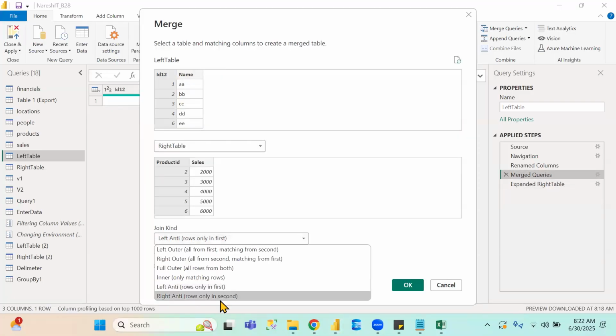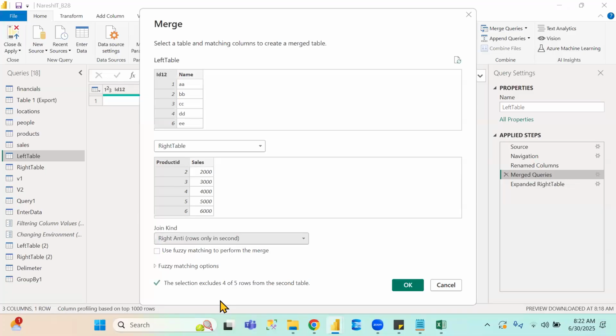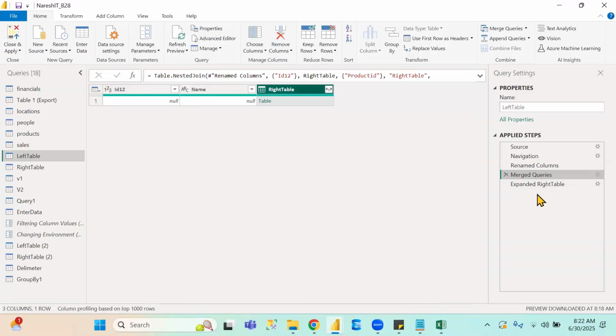Right anti means? Right anti means the records which are there in the right table, not in the left table. What record is that? 5 is the one. Did you see? This is the right table, right? This is the left table. So the right table record which is not there in the left table, what is that one? Only 5. Did you see that one or not?